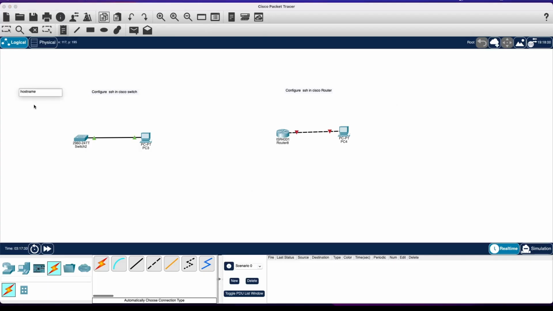It requires a host name, a domain name, just I can say DNS domain name, an SSH key, and finally SSH transport support. So these are the four requirements when you configure SSH. So we'll go into the switch first.